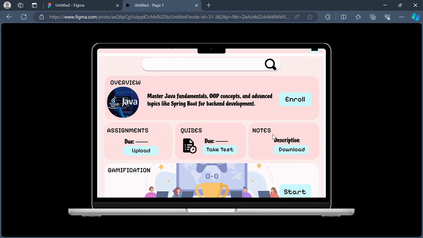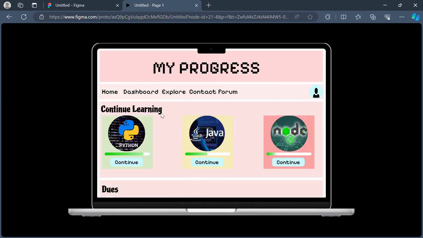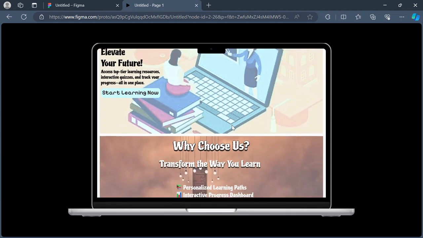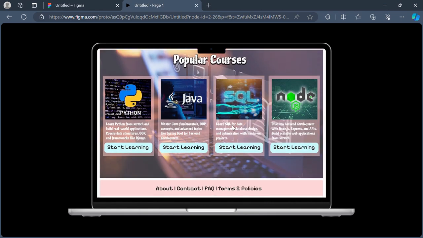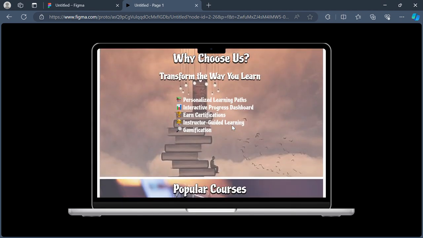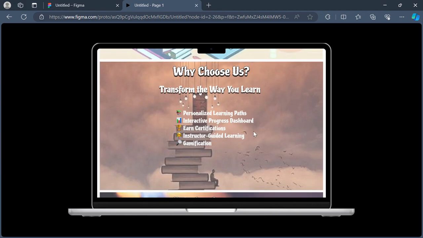For educators, we are building an instructor dashboard where they can create courses, upload materials, and track student progress. This will make learning more structured and interactive. To make learning accessible anytime, anywhere, we will optimize Learning Hub for mobile devices, ensuring a smooth user experience across all screens. With these innovations, Learning Hub is set to redefine online education. We are focused on creating an engaging, flexible, interactive learning experience for students worldwide.